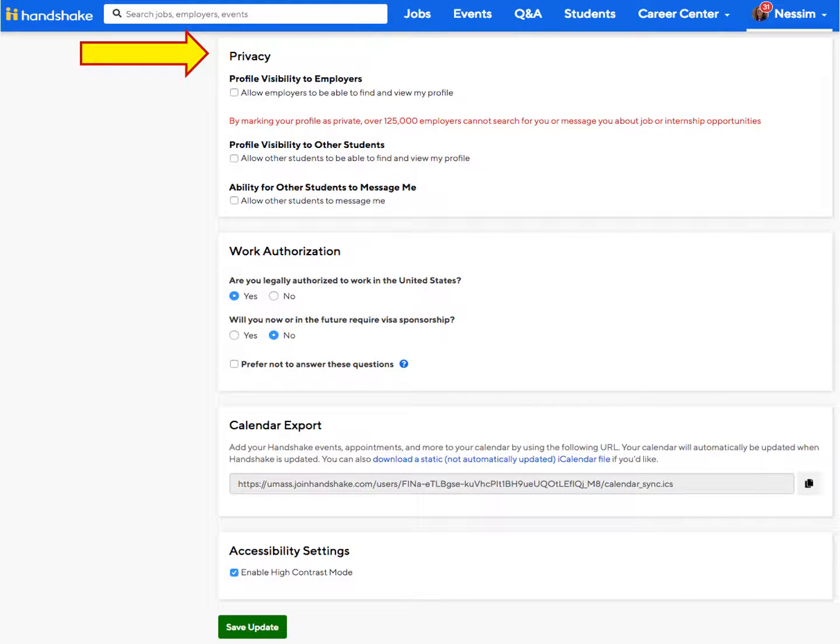Under Privacy, if you make your profile visible to employers on Handshake, be certain that your profile does not contain your street address, phone number, or other personal information. Employers on Handshake can always reach out to you through Handshake, and when you apply for a specific position, you can include your personal information in that specific application.